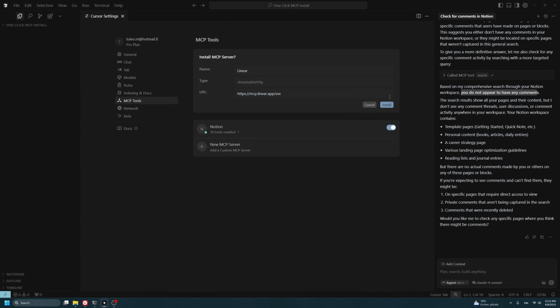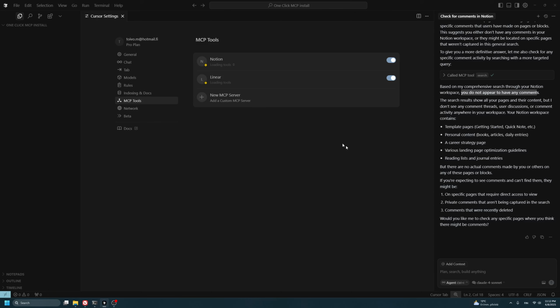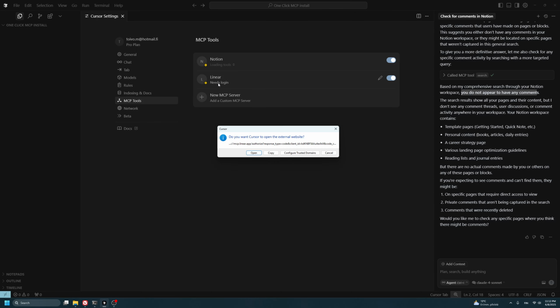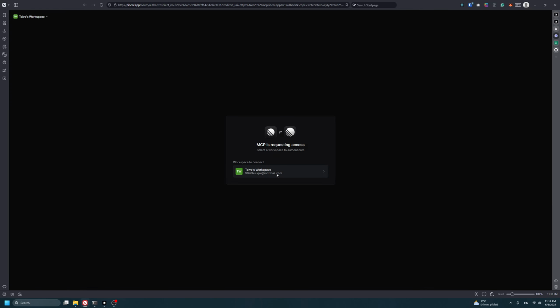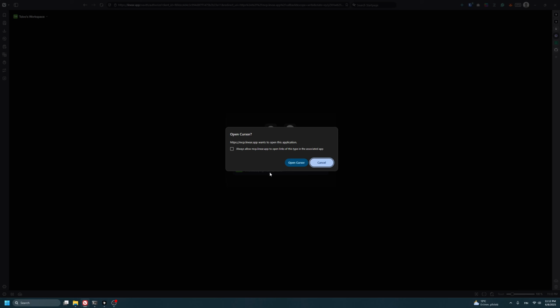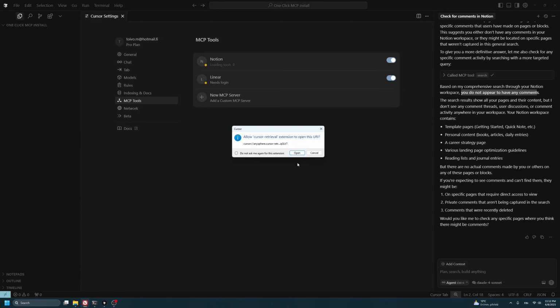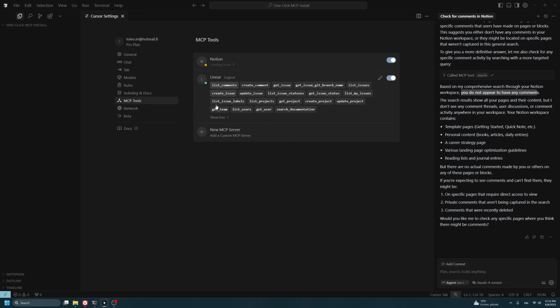Linear, open Cursor. Yep, that looks good. Then Linear again needs login. Cursor requesting access to Linear. Let's approve that. Yep, that's fine. Open Cursor and open. And what do we have here? List comments, create comment, get issue, get branch name, list issues, create issue.